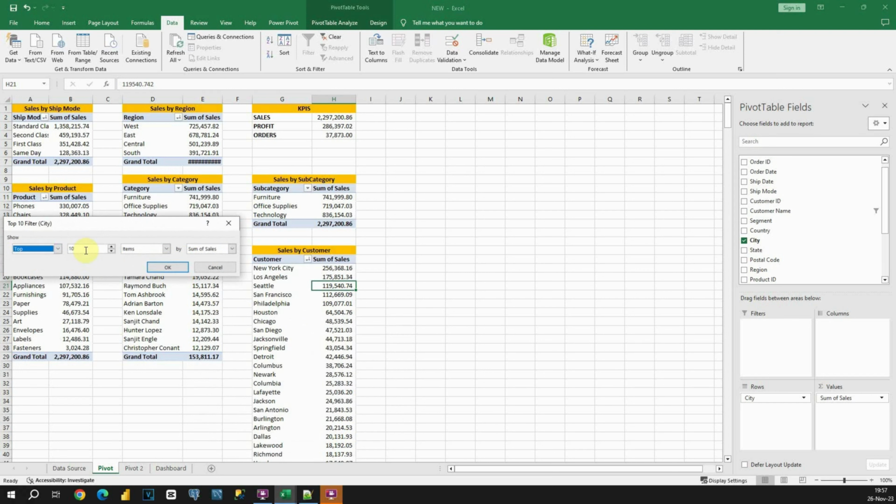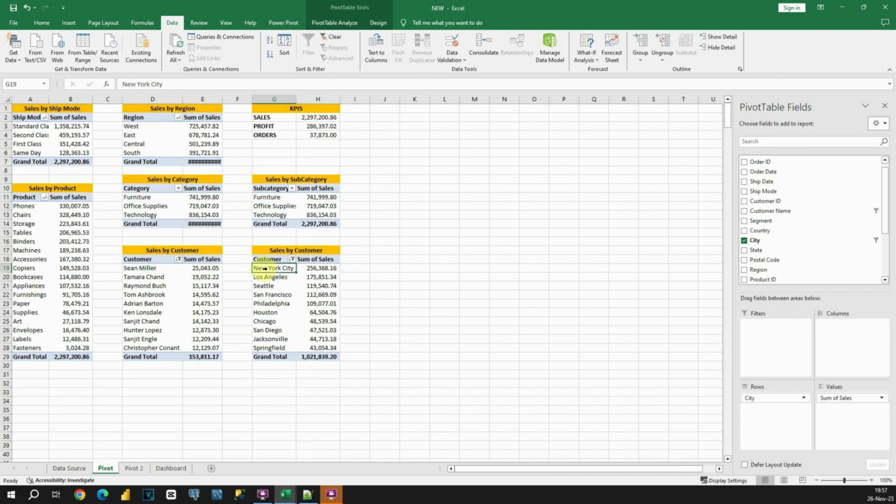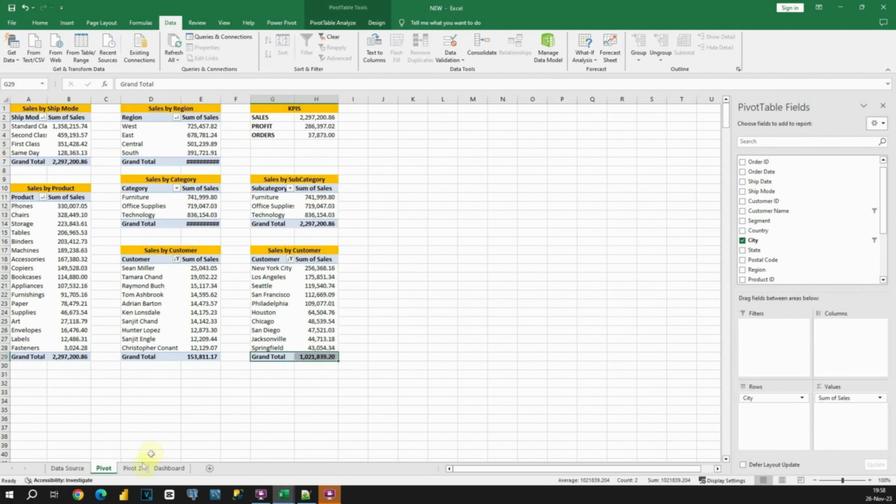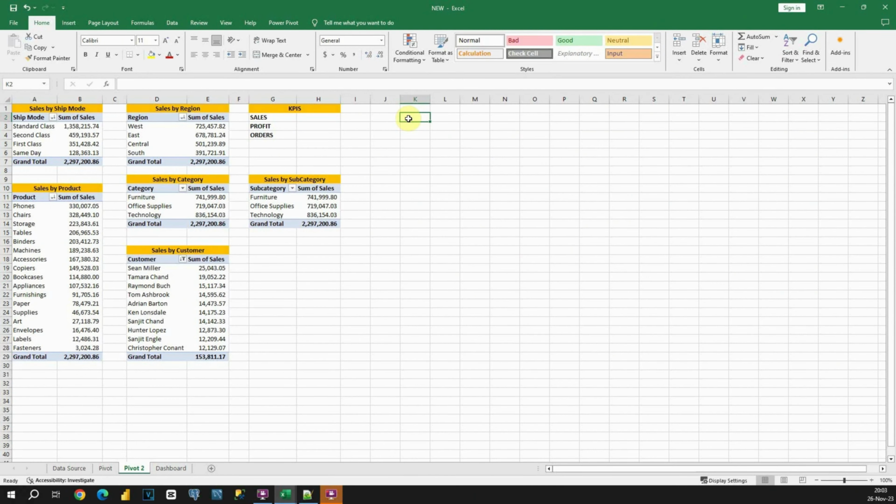And also you can provide number. In this case I'm gonna pick 10, but you can also put 5, 6, whatever you want basically. Okay, items by sum of sales, so that's perfect. If I click on OK, I will be able to see only first 10 cities. Okay, great. Now I'm gonna quickly create all other pivot tables. Okay, great. Now we have our pivot tables completed.